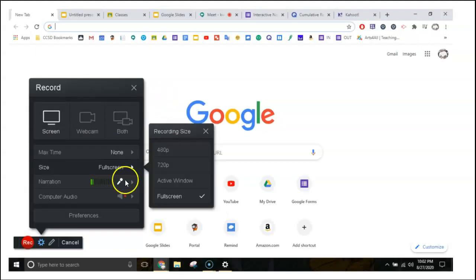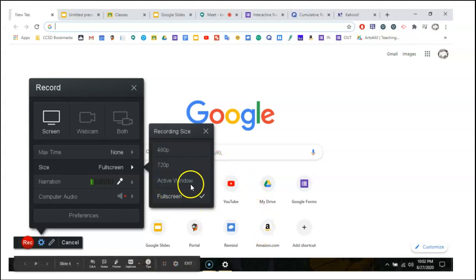Next is full screen. I do keep it on full screen. That means that you can see everything down here, your taskbar and everything. If you did active window, it would be just whichever window is active at that moment that it would be recording, so it would kind of cut out all the outside stuff. But I'm keeping it full screen because I'm going to show you how to pin this to the taskbar down here.